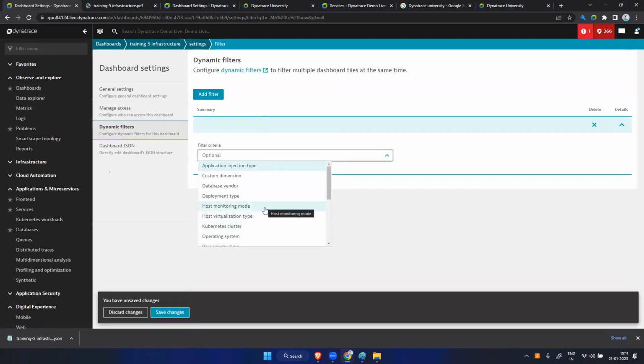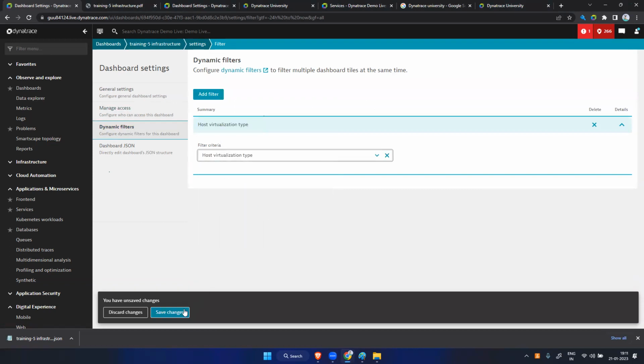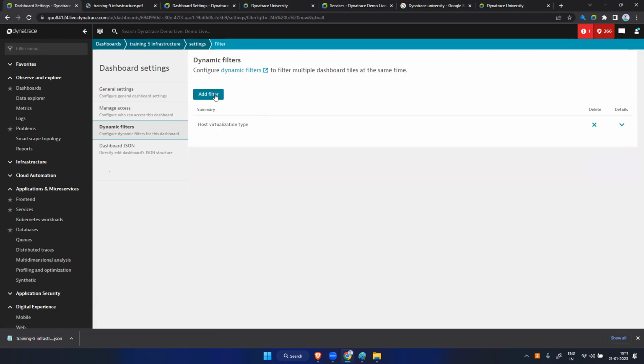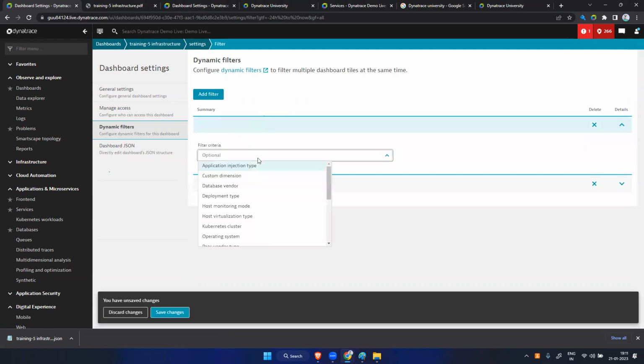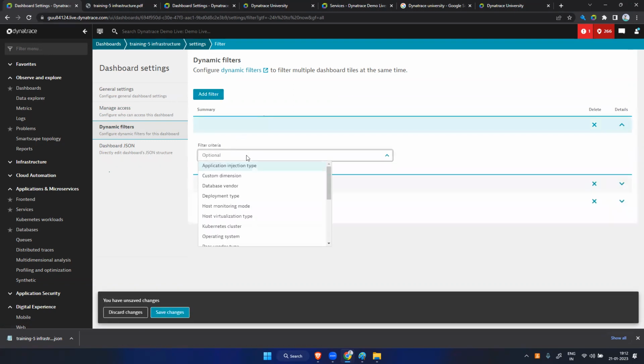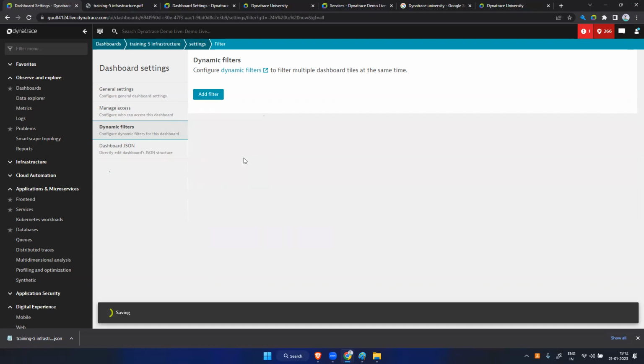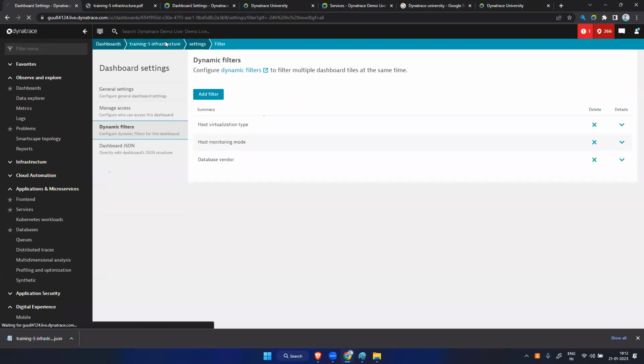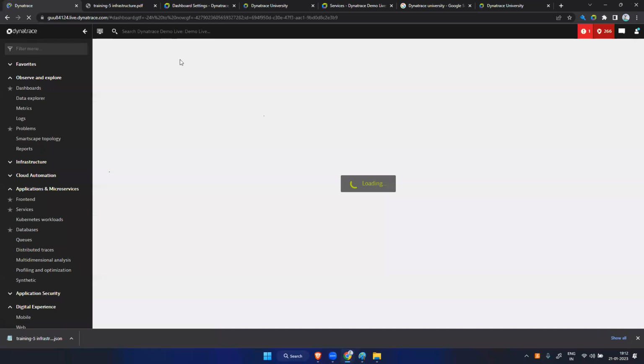So I will add the dynamic filter, and we'll keep host monitoring, host virtualization type. Then you open this, add. Tag we will add later. First we'll add the default one. Okay? Database vendor. Then we'll add host monitoring mode. So three things I have added. So you see in the dashboard itself, we have a filter right now.